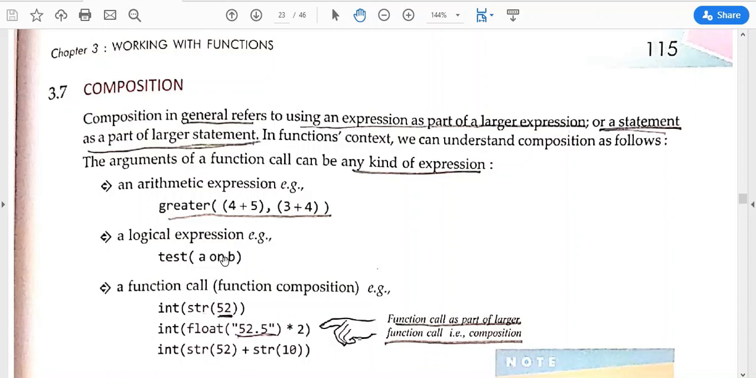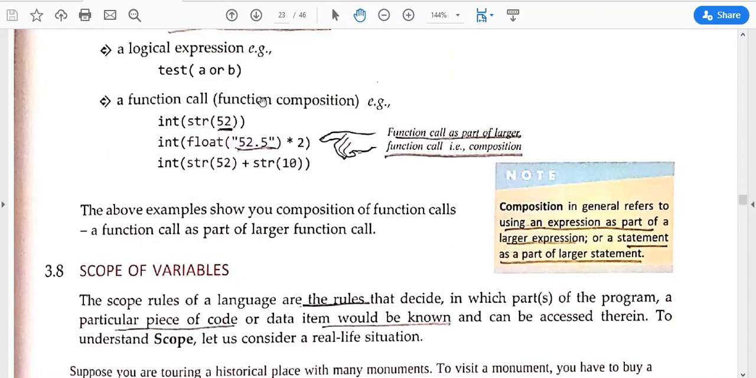Now next is a function called with this type of function composition. So integer, whatever string 52 is to be converted into integer, so it will give you output 52. It will get converted into 52 integer. This way 52.5, a float value, will be converted into 52 and then it will be converted to integer. Here also string 52 will be replaced with 52, this will be replaced with 10, then 52 plus 10 in integer value will be 62 in output.